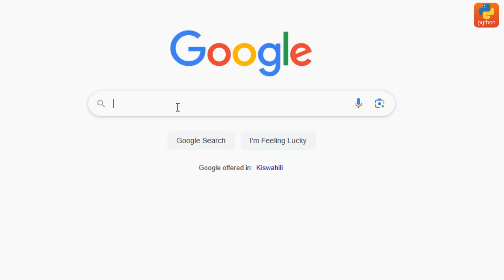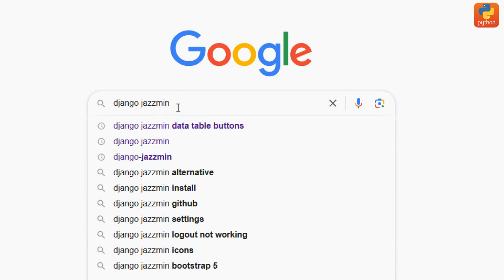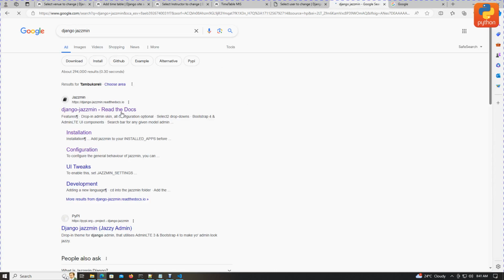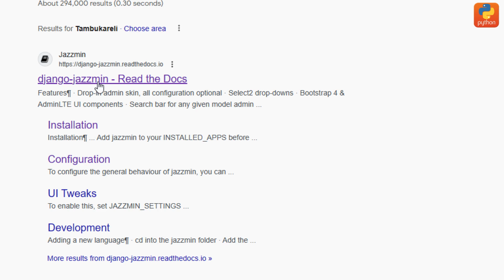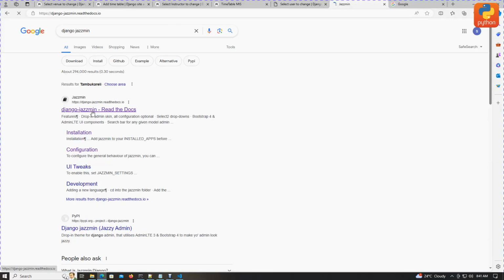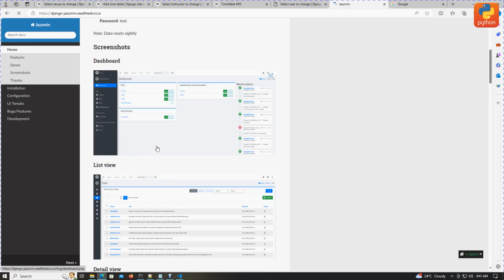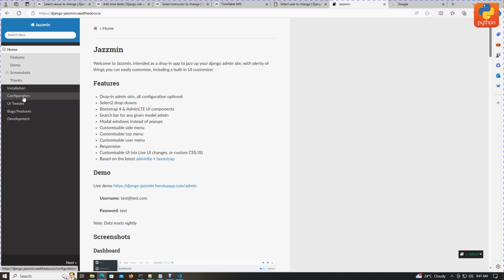So here in the search engine I just write Django Jazzmin and click enter. Jazzmin theme is Django oriented. Click this link, first link, Django Jazzmin docs documentation. Very good. Now if you read these here, just the screenshots and so on and so on. So now click installation.